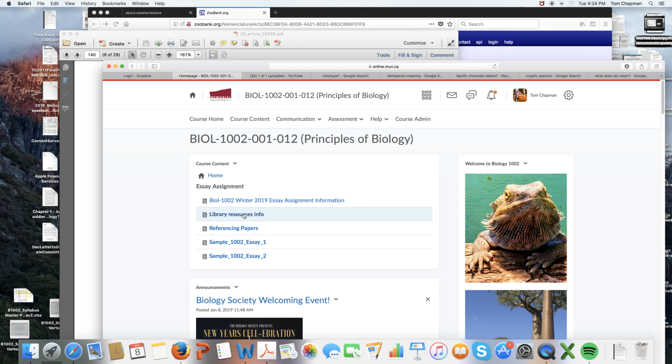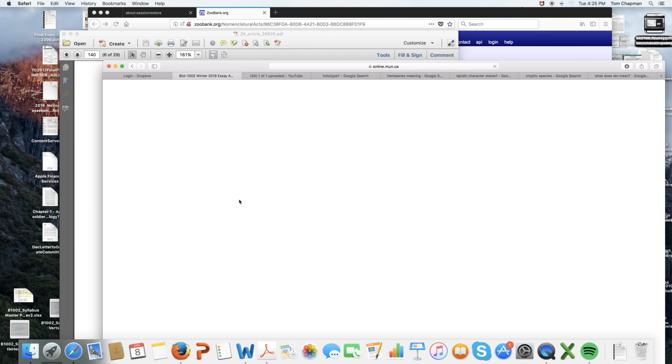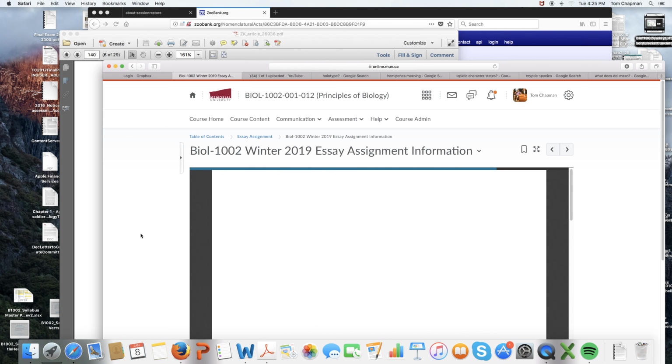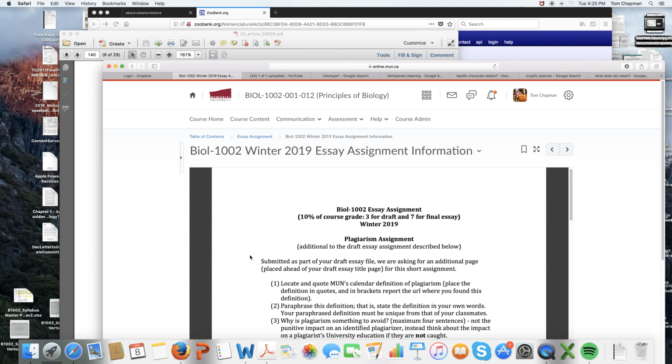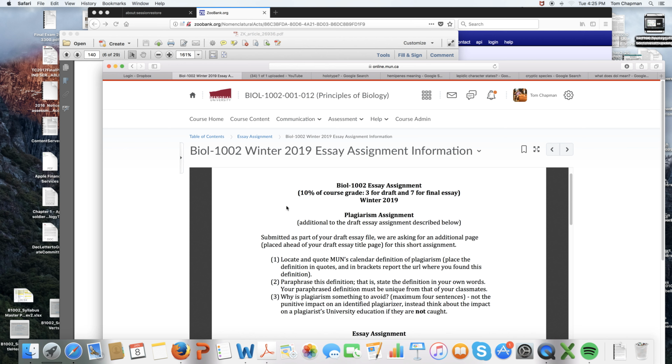There's some library resource information which overlaps with the last tutorial that I posted here. And then there's some detail about referencing papers, which will be the subject of a future video tutorial. And here is the description of the essay assignment itself. And so we can click on that to view it. It's worth 10% of your total grade, 3 for the draft, 7 for the final essay.